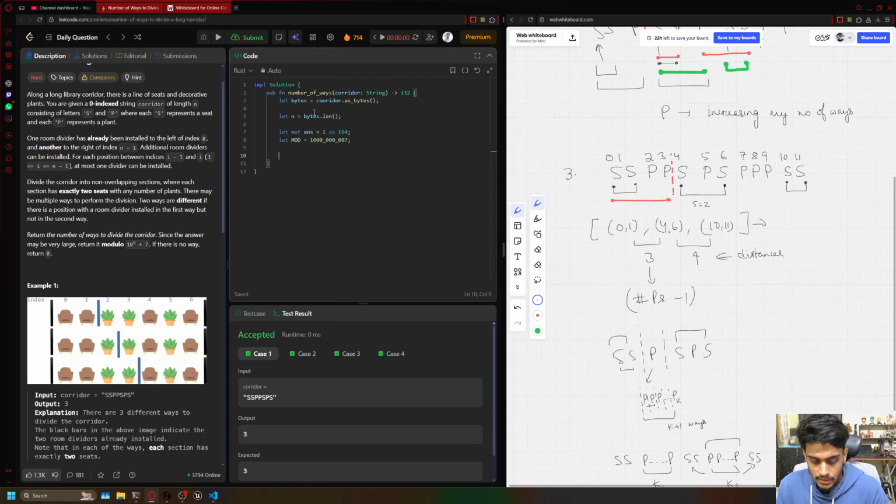Now I will iterate over my corridor, so for i in range n. I'll check if bytes of i is an s. If my current character is s, I will have a counter to count the number of s's I have gotten so far. I'll call it s count, starting at 0, and I will increment s count plus equal to 1.